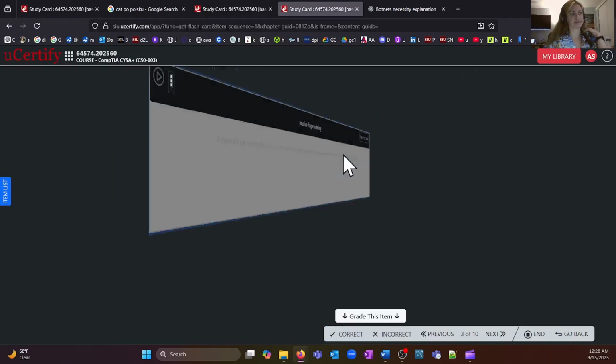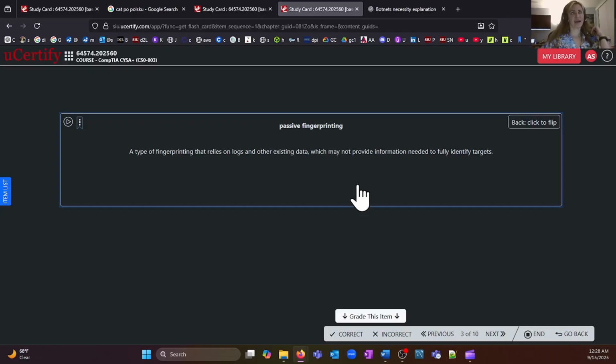Passive fingerprinting: a type of fingerprinting that relies on logs and other existing data, which may not provide the information needed to fully identify targets. Huh.